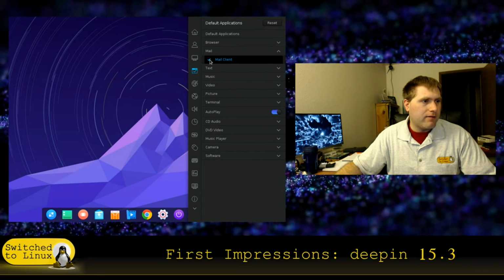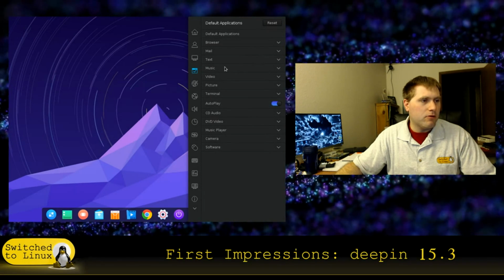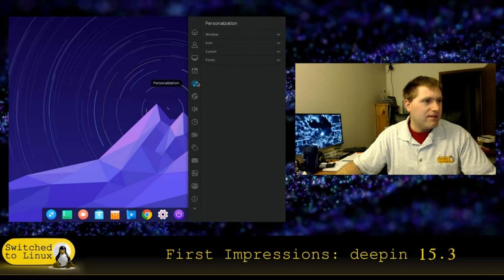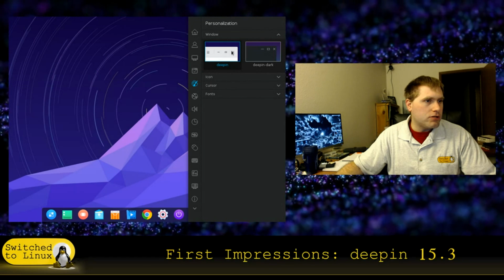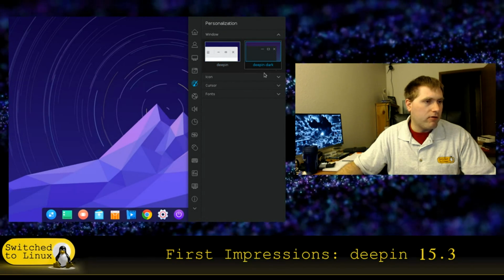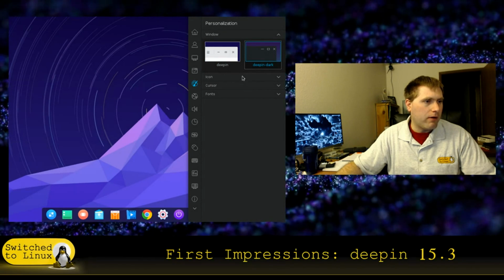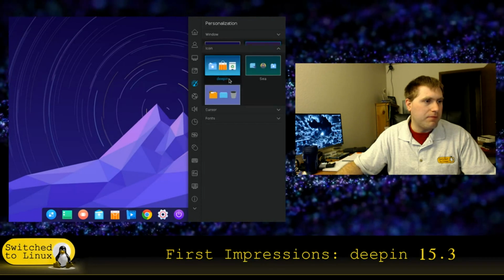Mail client. That's interesting. I remember that being a little bit more detailed when I was in here last. Okay. So for your windows, you have a couple different window managers. You can pick your more traditional, or you can pick your darken ones. I think I'm on darken right now. The default is just the regular Deepin.